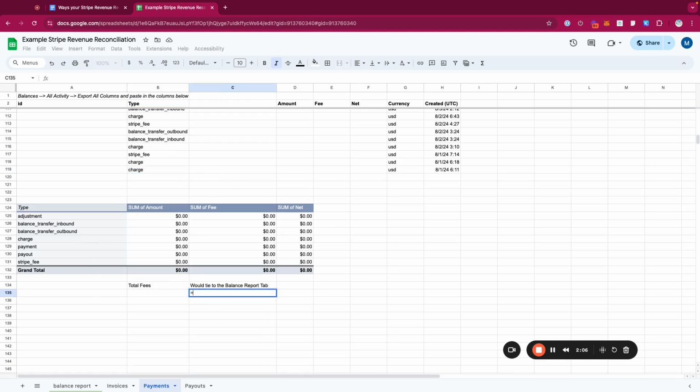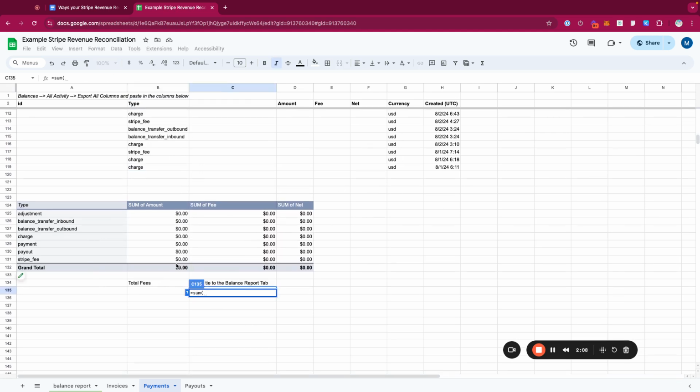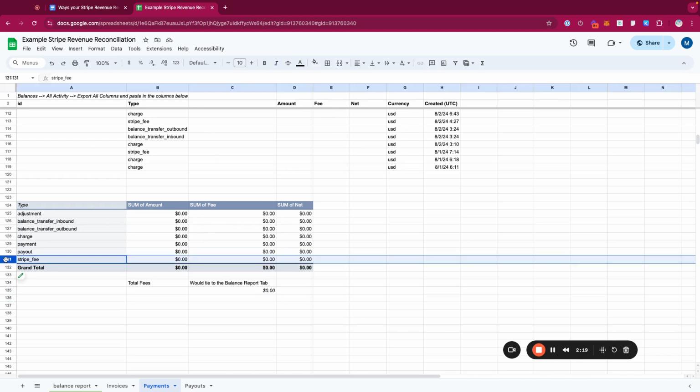So basically what I do is I sum up Stripe fees here, wherever it says fee, and then I also sum up the actual fee column, and then this amount should tie out to another report that we'll look at in a second. So I don't really use this one much except just to tie out the Stripe fee.